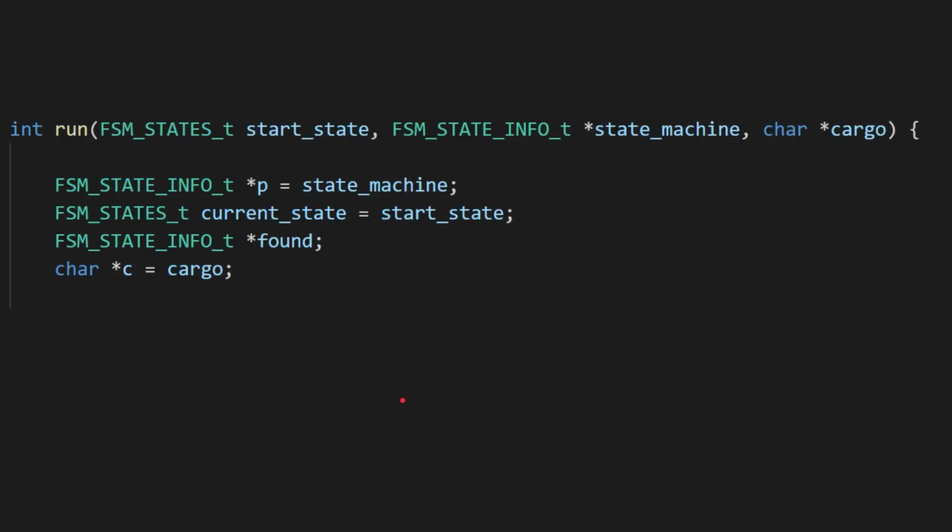Now, the run function is fairly simple, but it's good to just see what you need to do here. So in the run function, when you run the finite state machine, you tell it what state you start in, of course. We need a pointer to the finite state machine, which is all the different states with the tokens and so on that we're just creating. And then you need the cargo, that's the data, in this case, the floating point number that you want to check against. And we just define some variables here that we're going to use in a moment.